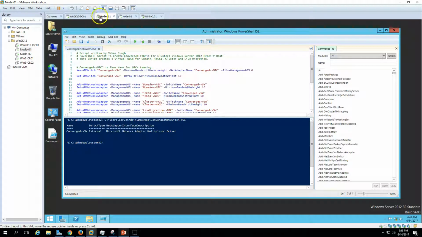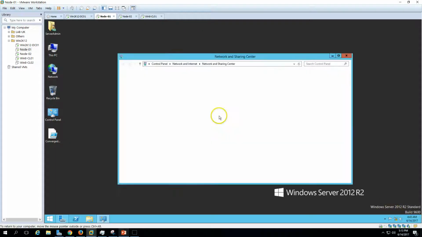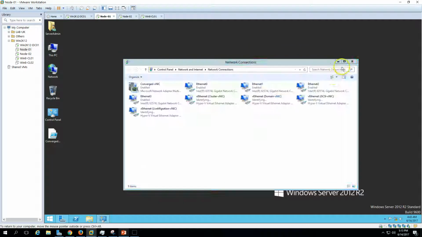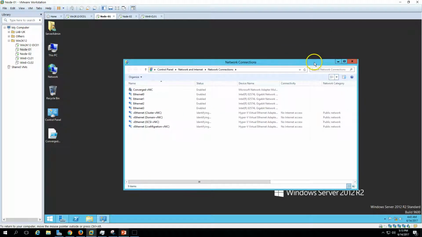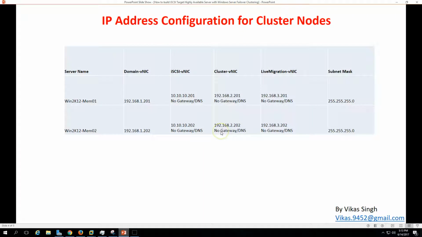So here you can see on node 1 the script is completed and it's created the NICs for us. So if you go to Network and Sharing Center, here you can see all 4 NICs are created, and we can configure the IP address as well. So I am going to configure the IP address. If you go here on my next slide, you can see the IP address configuration is given there.